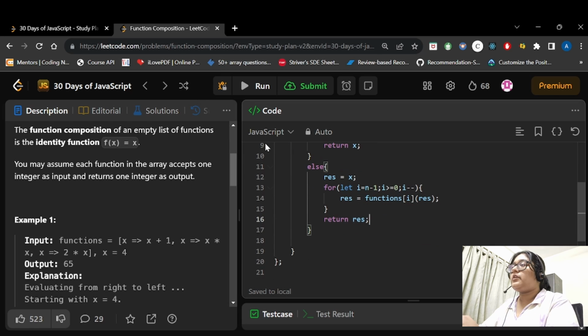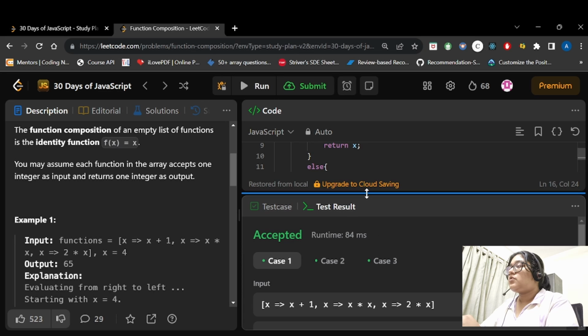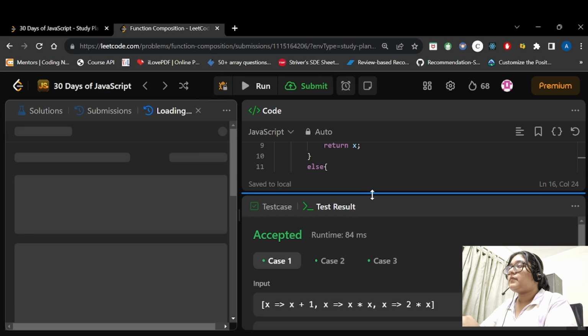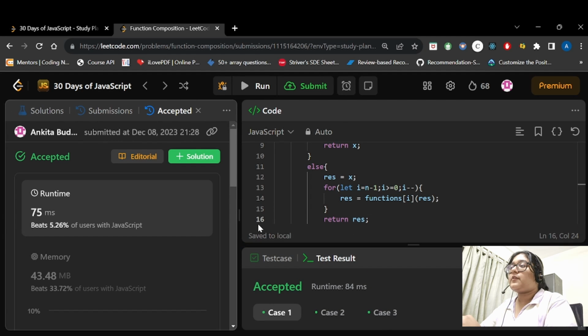Now let's try to run it. The sample test cases have passed. Let's try to submit it. So this code has been accepted.